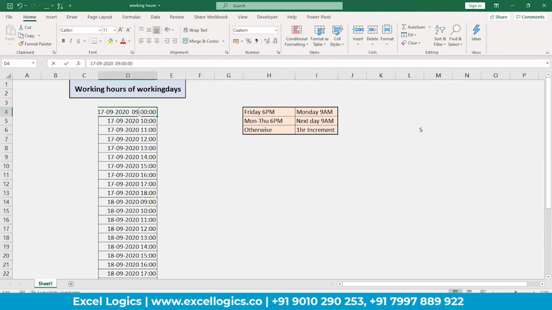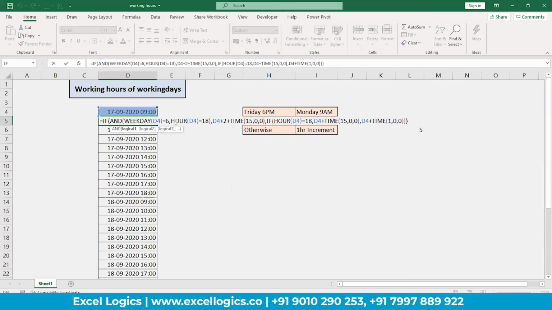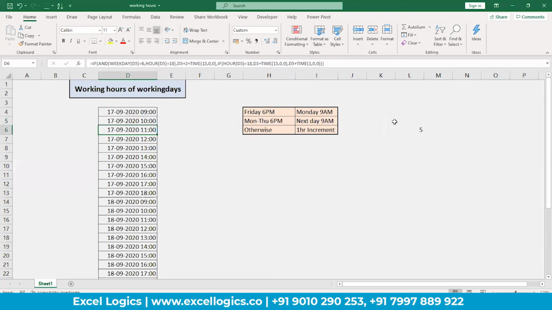So if it is Friday, it will give 6. 6 equal to 6 gets satisfied. And if it is 6 p.m., our function gives 18. 18 equal to 18 gets satisfied. Then it will display this output. It will add 2 days and 15 hours. If it is normal 6 p.m., it will add only 15 hours. Otherwise, it will add 1 hour. In this way, we increase working hours of working days.